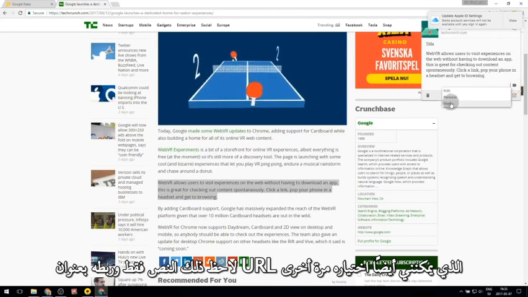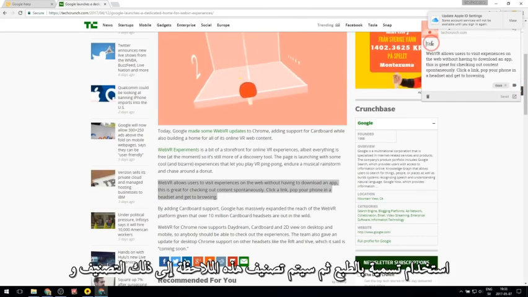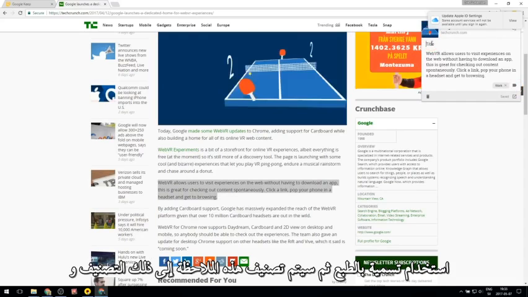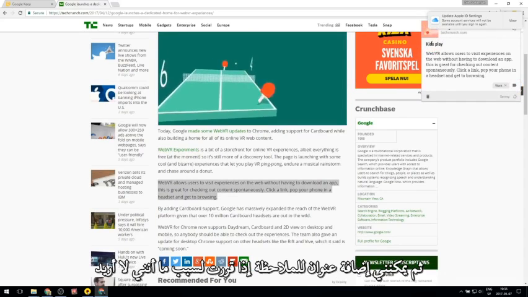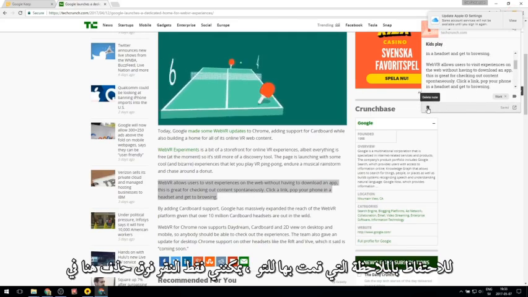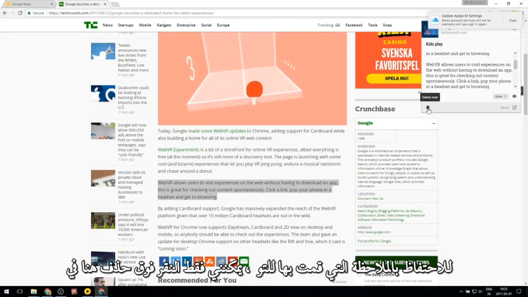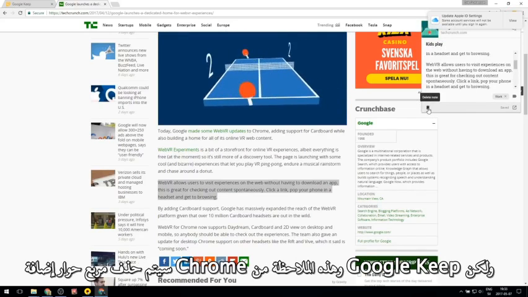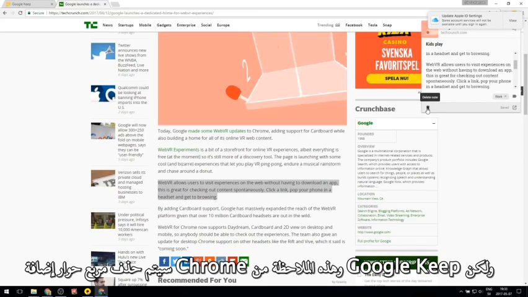I can also choose again to use a label, of course, and that note will then be categorized to that label. And then I can add a title to the note. If for some reason I decide that I don't want to keep the note that I just made, I can just click delete here right in the Chrome extension dialog, and that note will be deleted from Google Keep.